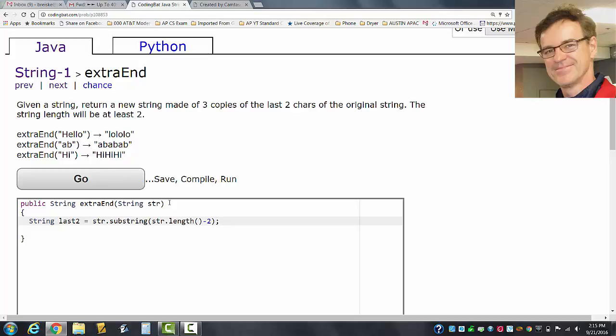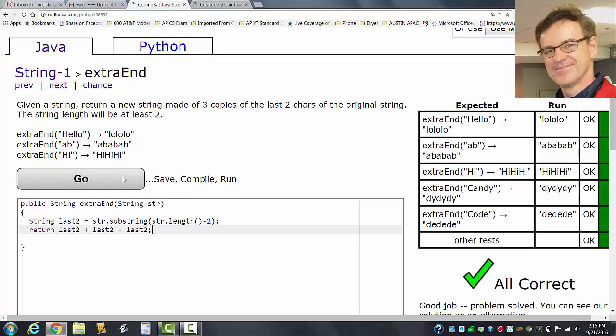So that's the last 2 characters in str, and then what do you want to do? You want to return 3 copies of it. So return last 2 plus last 2 plus last 2. Okay, and I may have forgotten something here. Let's see if it passes.